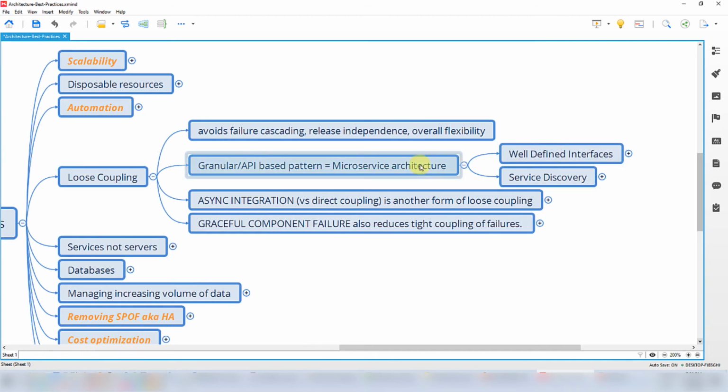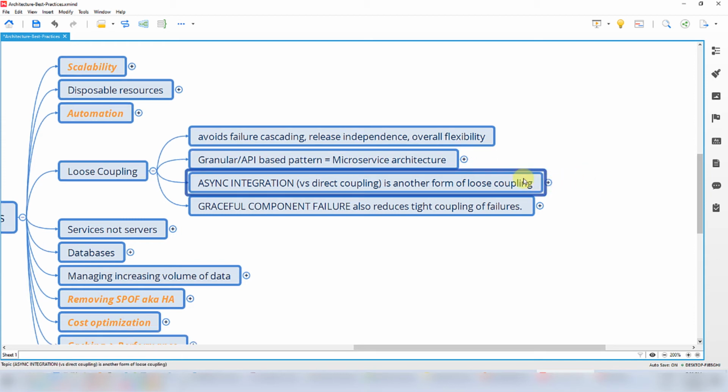There are two patterns for loose coupling. One is that there is an API interface for a component, and the other is that the service is discoverable by the clients. API Gateway provides the ability to define and create API-based services, and the service discovery can be implemented via well-known DNS names for the service, or by looking up a registry of some sort.